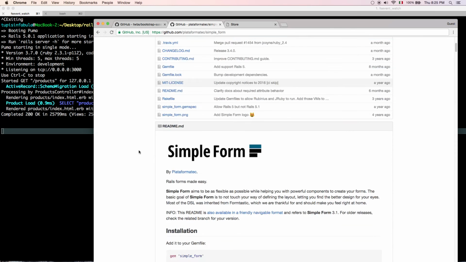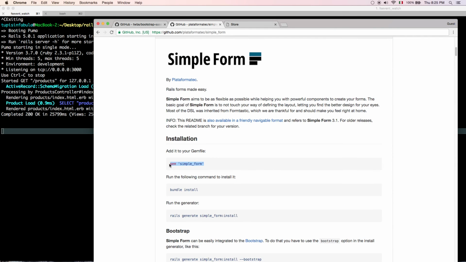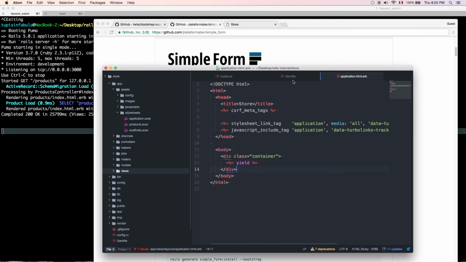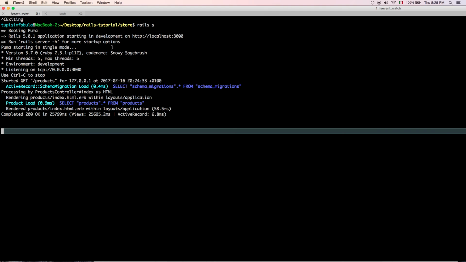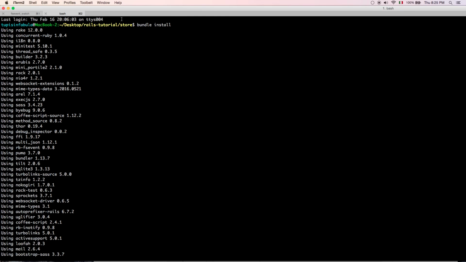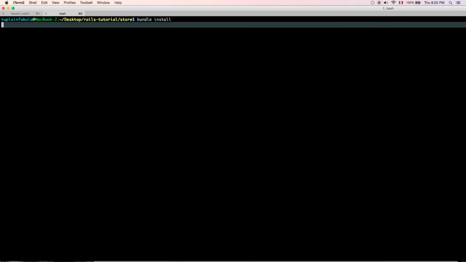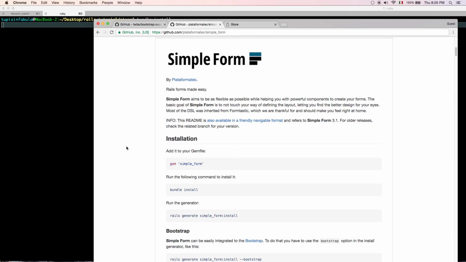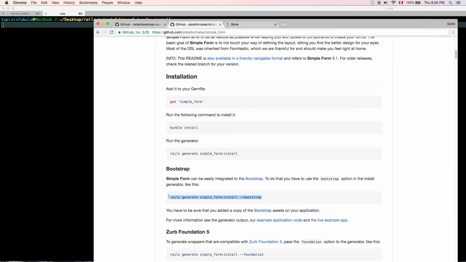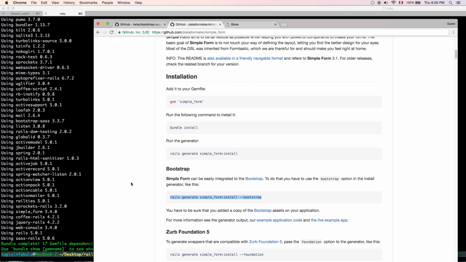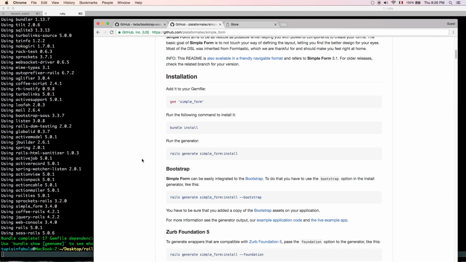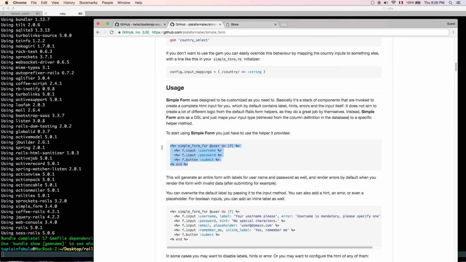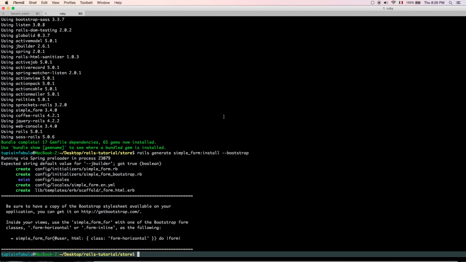So I'm going to use simple form. We do it like before, so just copy and paste this in your Gemfile. Here we go. And run bundle install. Another bundle install. Okay. Now we just want to generate and install simple form with bootstrap, so copy and paste this in the console, and now just copy this form here into your index view.